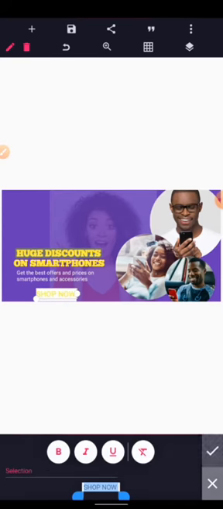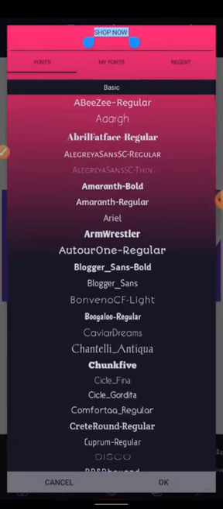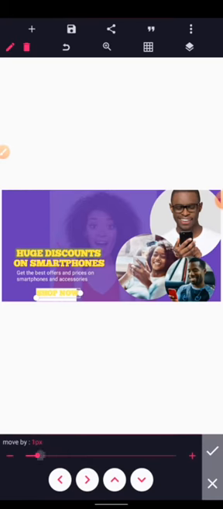Let's try and bold it. Let's give it another font. Let's give it that same font. Okay, now let's position it. Let me try to position it. Let me reduce it. Let me reduce the size again.